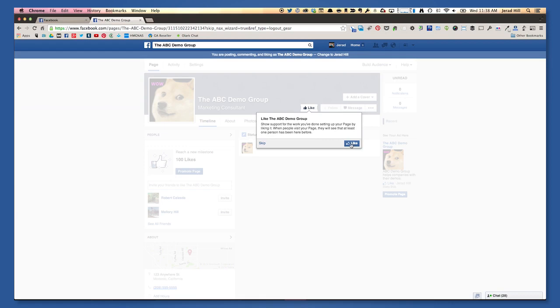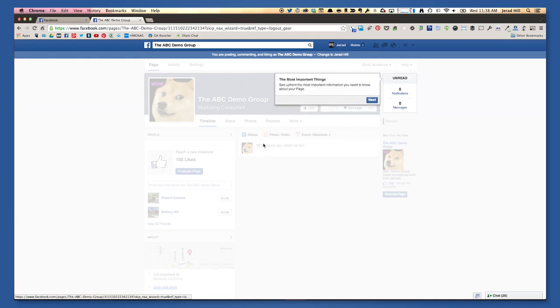So if you click like, you are actually liking the page from your personal profile. If you are not ready for your Facebook friends to see this page, don't click like yet, because what that's going to do is let your friends see that you've liked this page, and this page is empty right now, so you may or may not want to do that. I always click skip because I want to make sure that my page is fully set up before my personal Facebook friends see that page. You can always click like later, so I recommend clicking on skip.